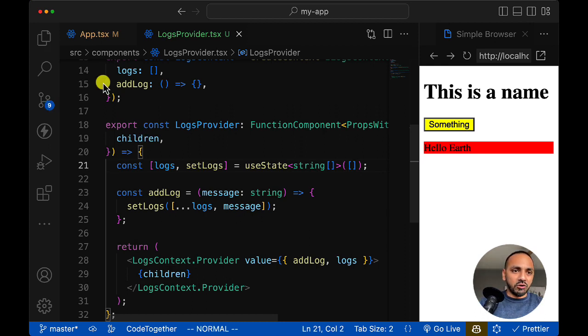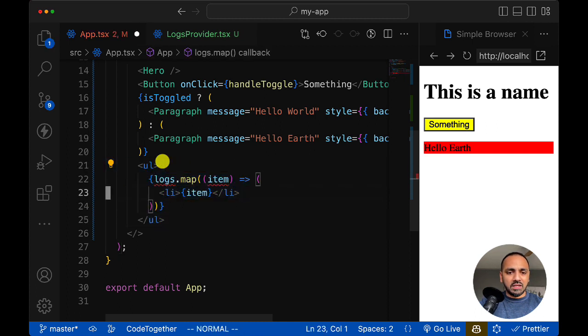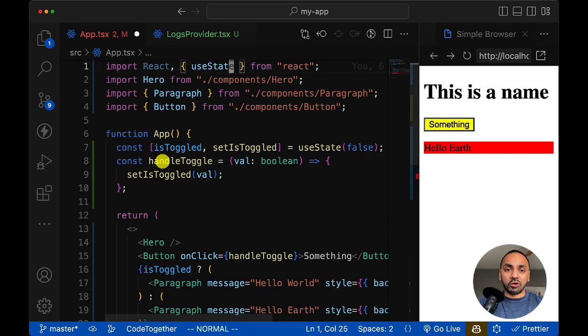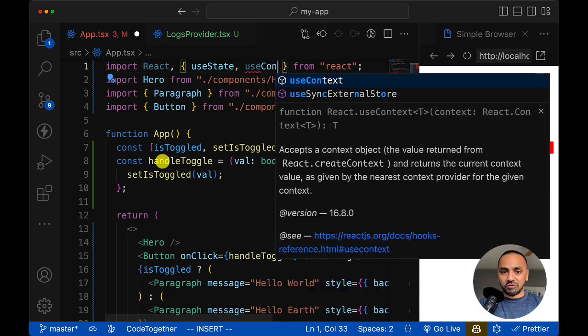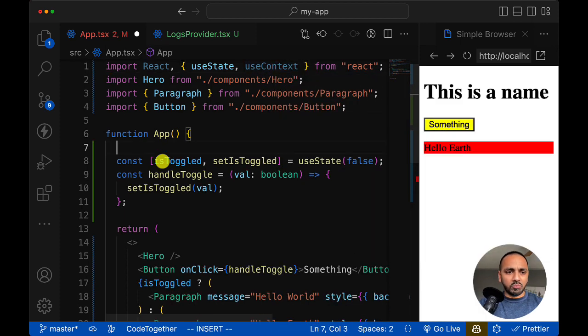Next thing would be on app.tsx. I can uncomment our UL, and we can start providing it logs. And how do we do that? Well, the entire app.tsx is inside the logs provider, so we have access to the context. And to use context, we have to import a hook called useContext from React. So let's call that useContext. And I will use that all the way at the top, right under line number 6 for app.